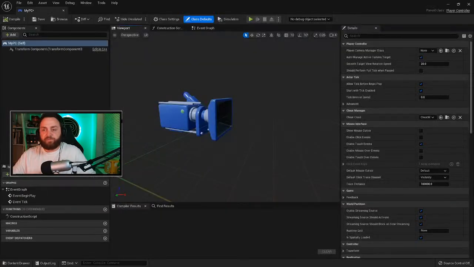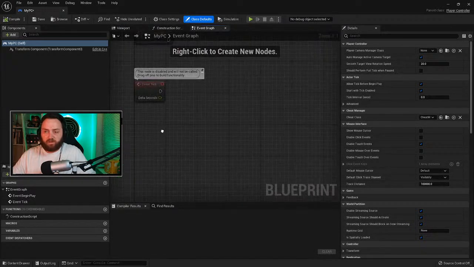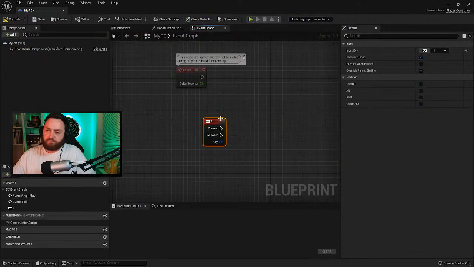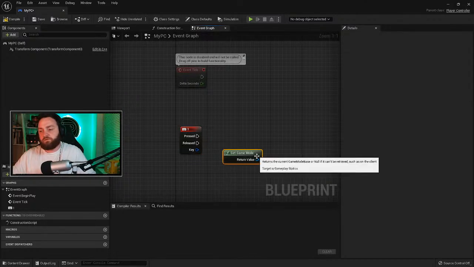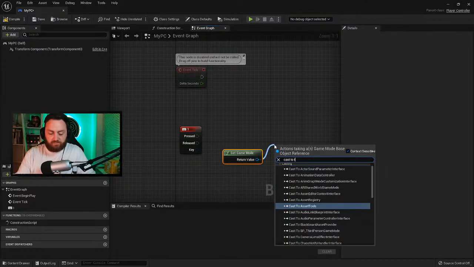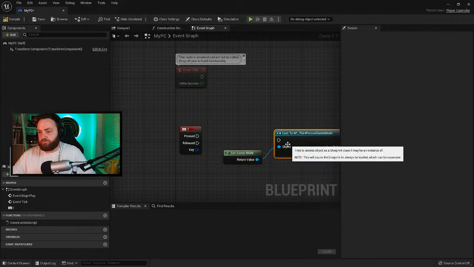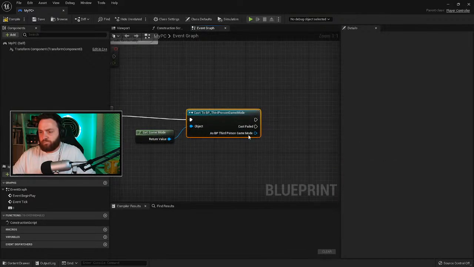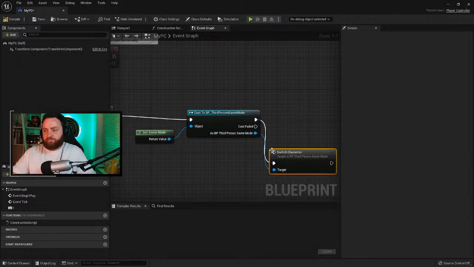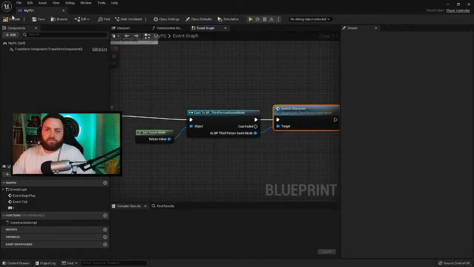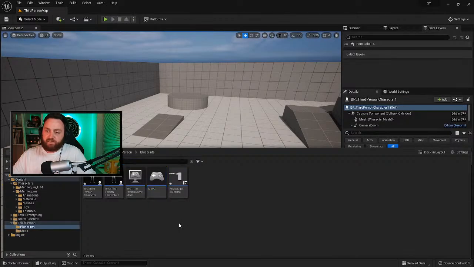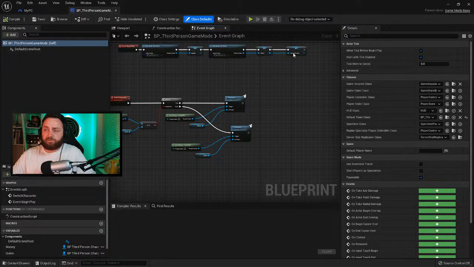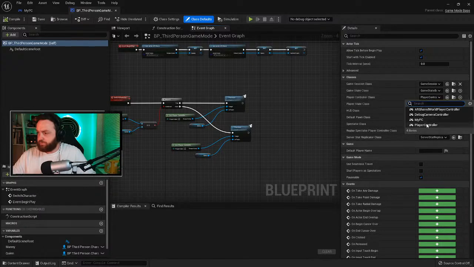And in here we'll do the input to handle this. So we'll push the 1 key to toggle, and so I'll get game mode, cast to third person game mode, switch character. Okay, so let me just see if this works first of all before we go nuts with it. Let me just assign my player controller to this. So go to player controller, my PC.